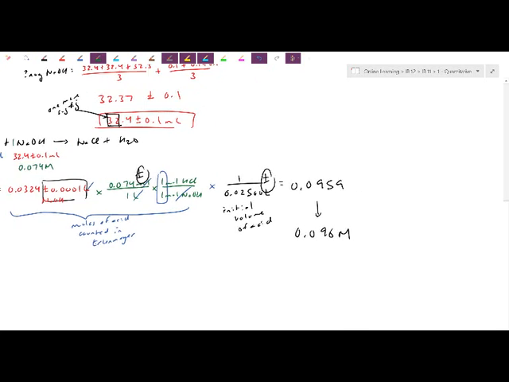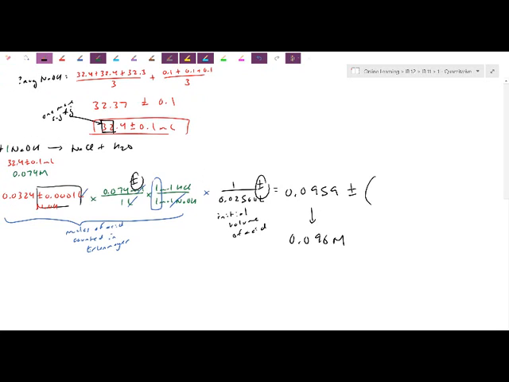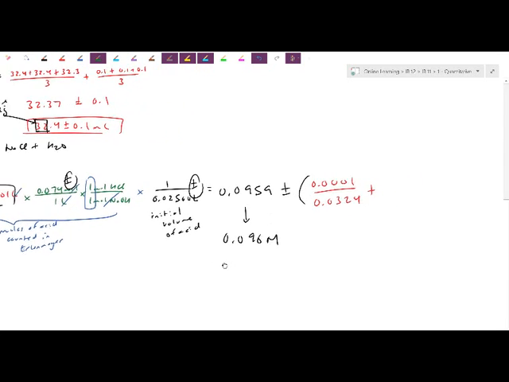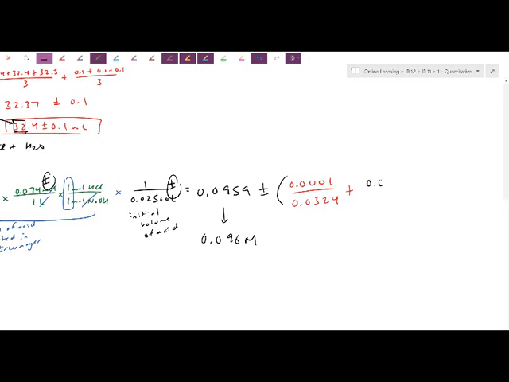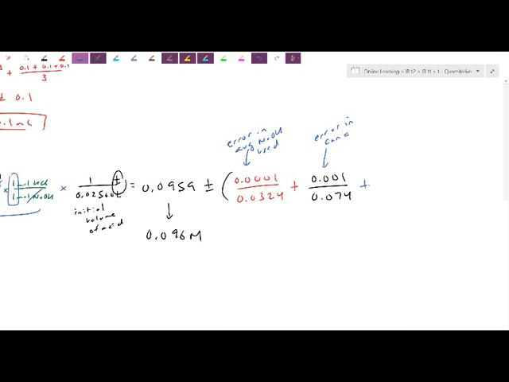So what we're going to do is something like a plus minus. We have the error in the volume, so how bad is 0.0001 out of 0.0324? We would have had an error on the concentration. Again, I'm just going to totally make up something right now: 0.001 divided by 0.074. Let me write these down here. This is the error in the average NaOH used, so the average titrant volume. This one would be the error in the concentration, if I had that from yesterday. And then I would have the error on a pipette.